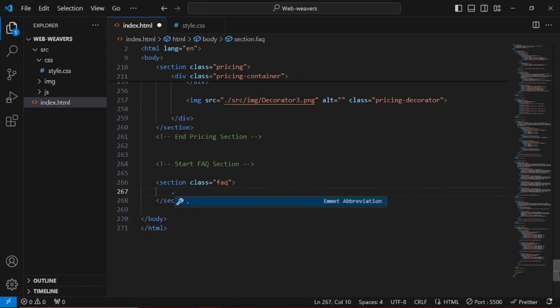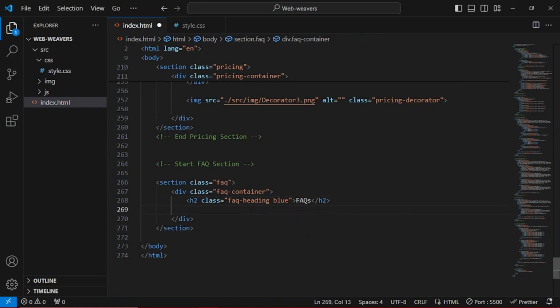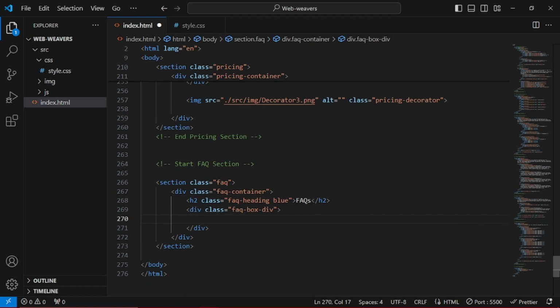Then inside that we'll have a div with the class of FAQ container, and inside that we'll have an h2 with the class of FAQ heading. We also give it a class of blue. Inside the heading we'll have FAQ, like frequently asked questions. And under the h2 we have a div with the class of FAQ box div.